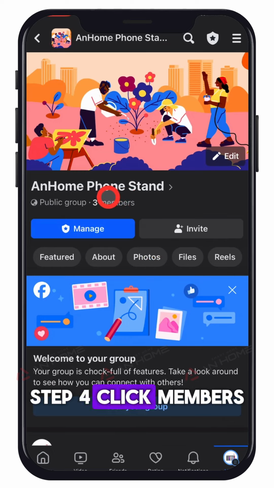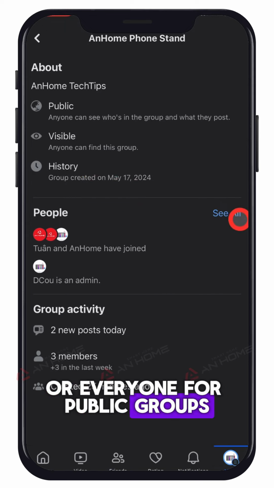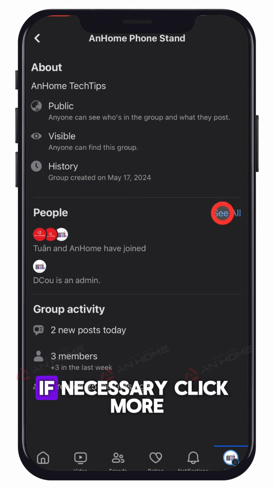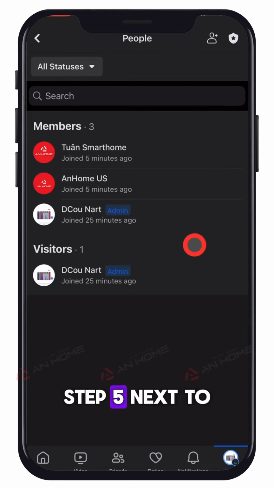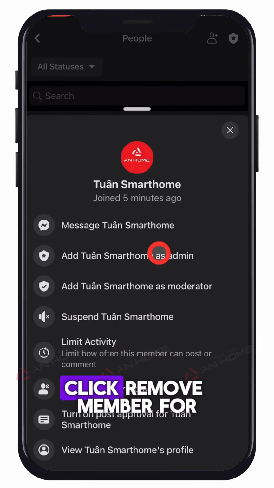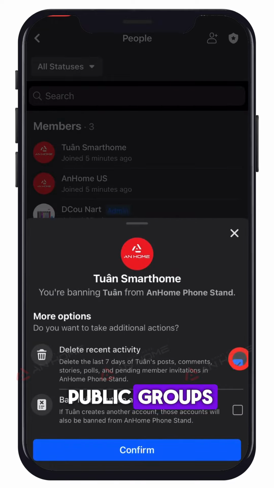Step 4. Click Members, for private groups, or Everyone, for public groups. At the top of the group page, if necessary, click More to display additional options. Step 5. Next to each member's name, click Remove Member, for private groups, or Ban Group, for public groups.